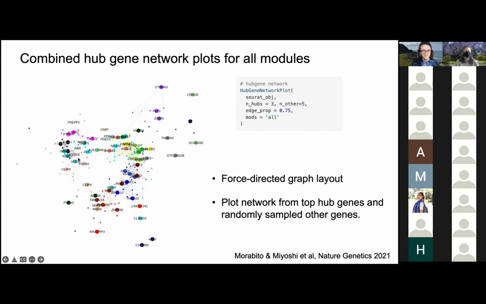I plotted this one and it's still kind of a mess. You have to go into Adobe or something and pull apart all the genes to make them not overlap and all that stuff.